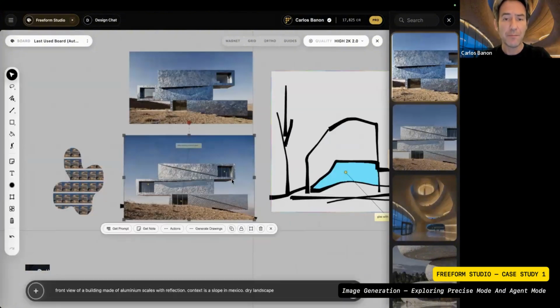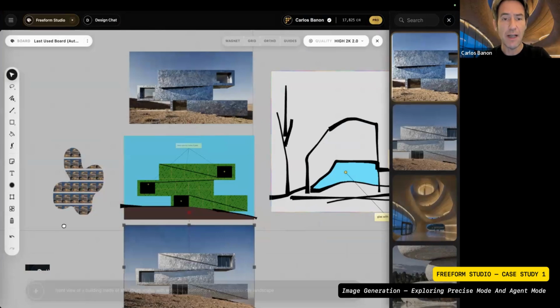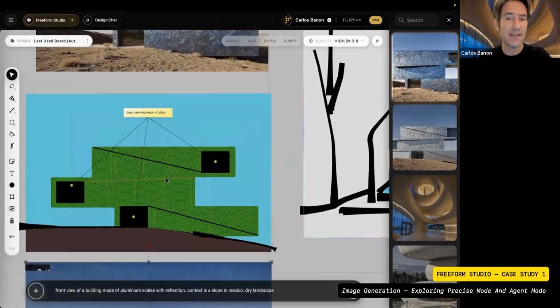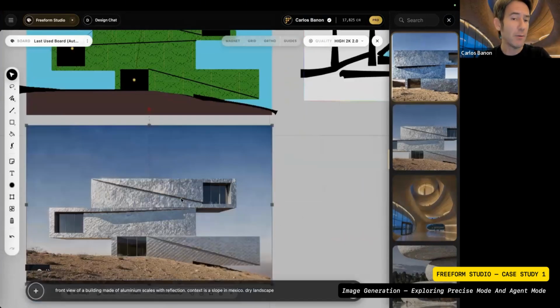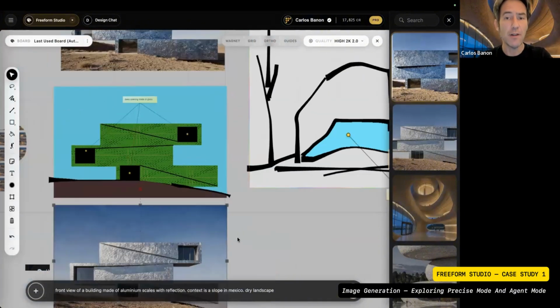So I'm going to just put this one out. You can see here the green color of that skin doesn't mean that the output is going to be green. It's a way for us to really have a certain reference of what we want to do.